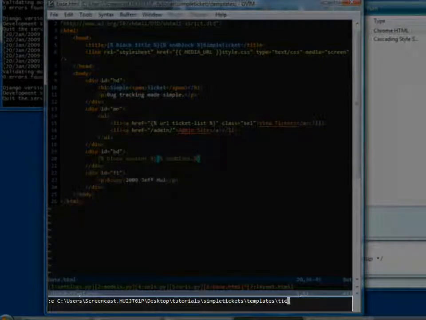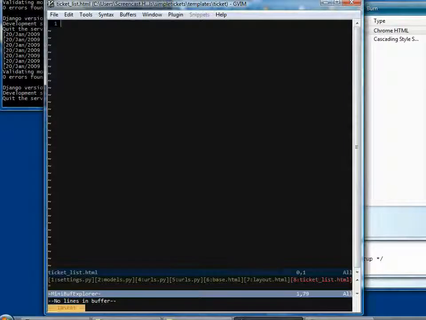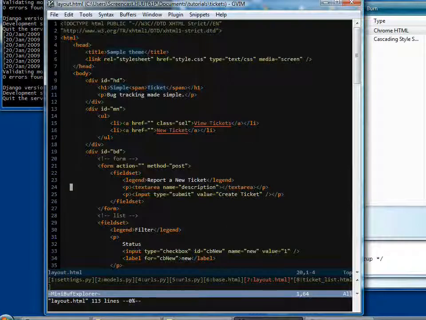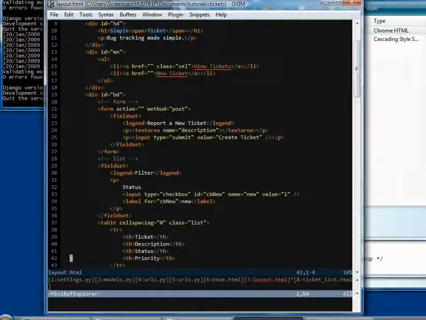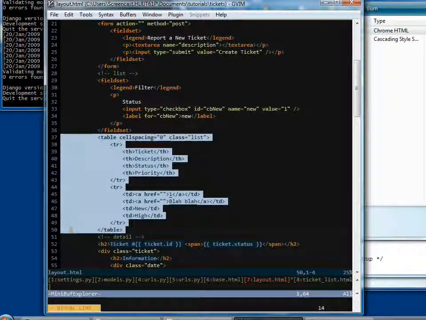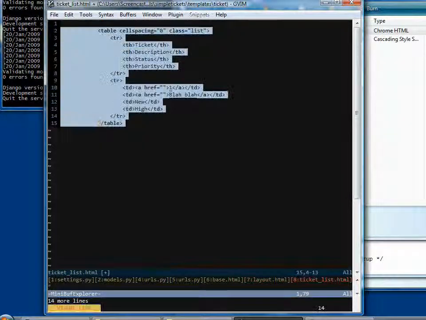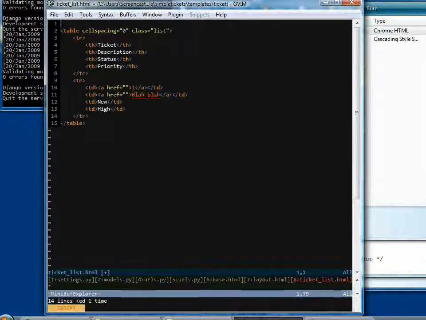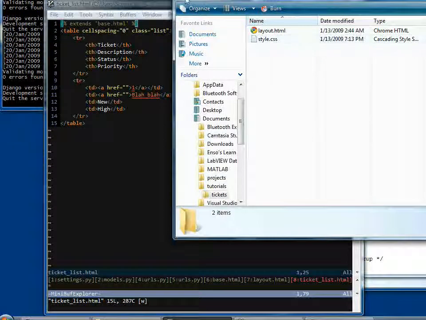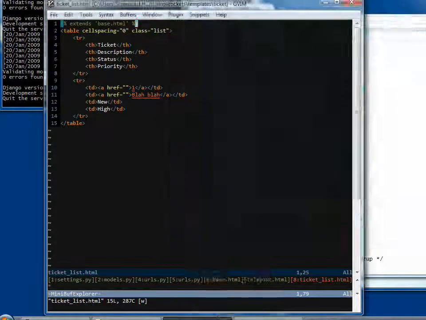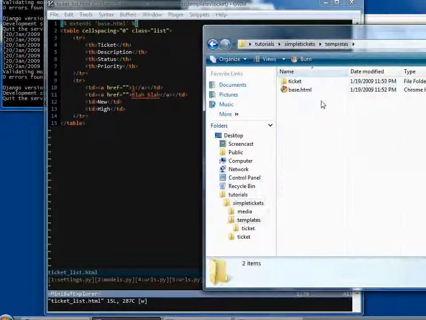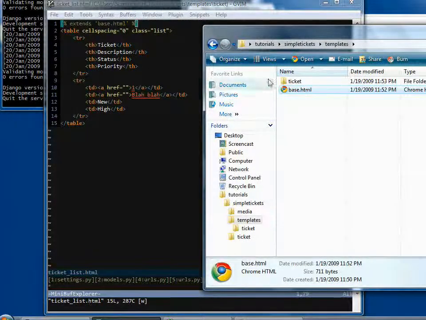Now we're going to create a template for the ticket listing model, ticket_list.html, and then we're just going to be lazy again and pick it out again. So here's our list. We're not going to use the filter, screw that. We're going to use the table though. So we switch back, paste the table, and then we do extends base.html, because our directory tree always starts from the base of the templates directory, which in this case is right here. So base.html points to the base template directory.